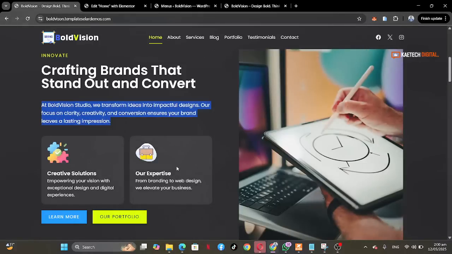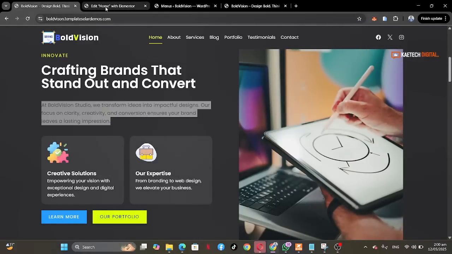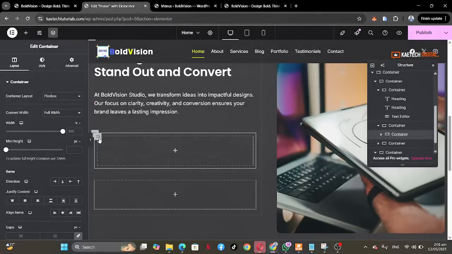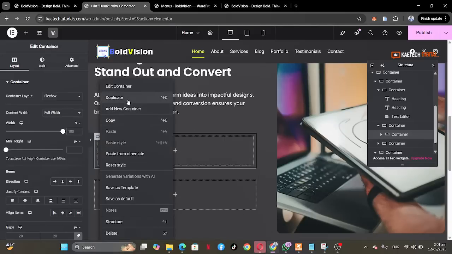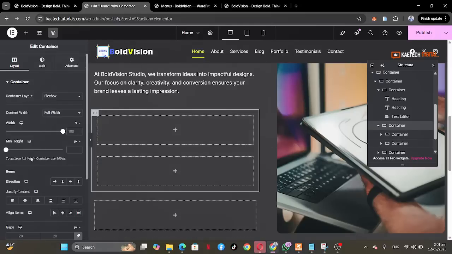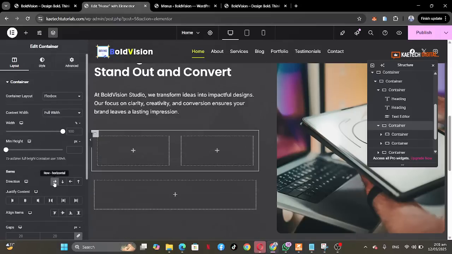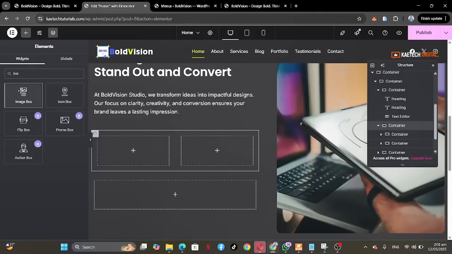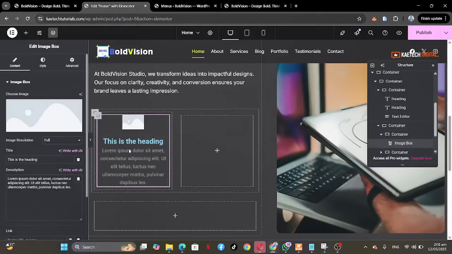All right, so now that we've done this one, we're going to go ahead and also create these two containers that we see over here. So I'm going to drag in 2 different containers. I'll duplicate this one, and come over here and make sure that the direction is this way. Okay, and then inside this container I'm going to bring a box, an image box, and drag it here.